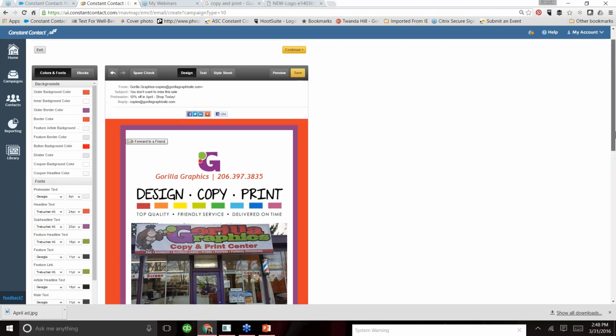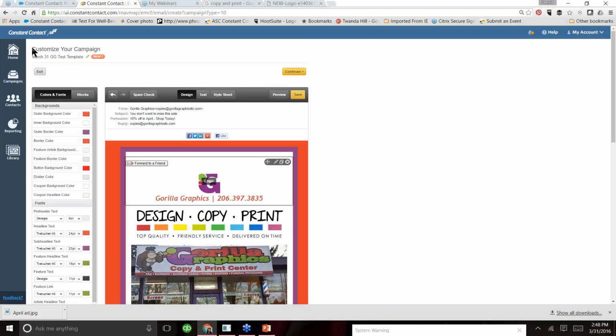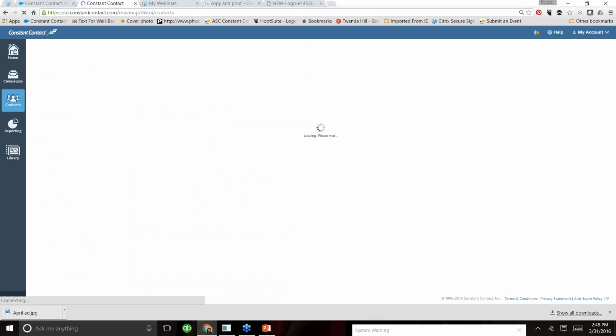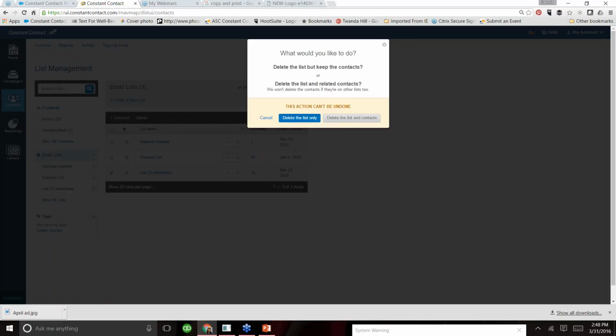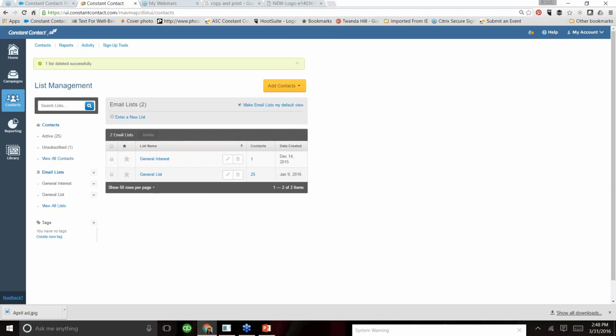Okay, so now that we've gotten the template done, let's look back here on our left-hand side and go to contacts. We want to be able to upload contacts. As you can see, there's a couple of lists. The general list is what we were working on. I'm going to go ahead and delete this March 23rd one because I want to re-upload it. So I'm just going to click on it and hit delete. The reason I'm doing that is I want to show you what that looks like.